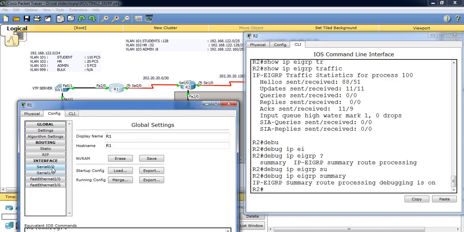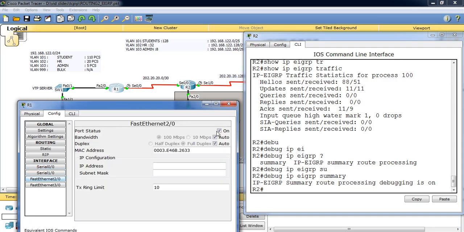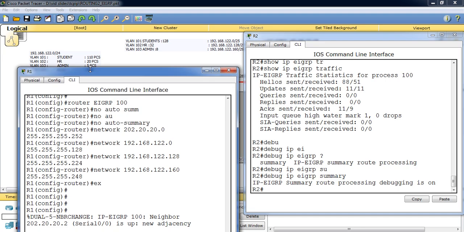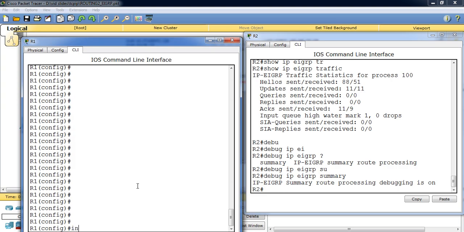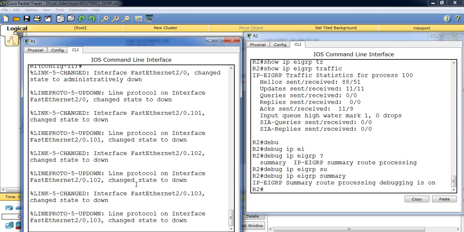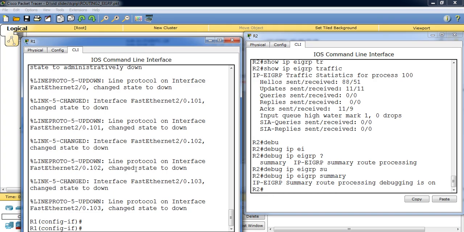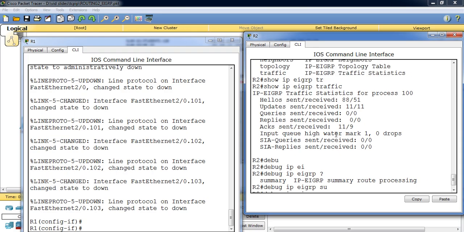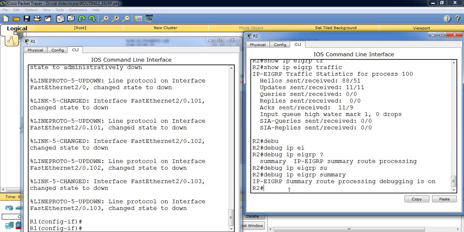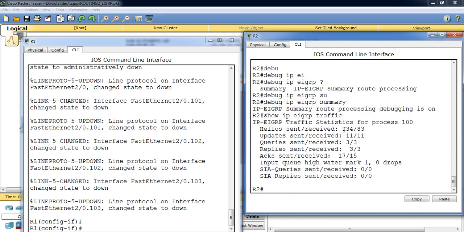So if I go to FastEthernet 2/0, this is the port. If I go to the command from CLI, it's interface FastEthernet 2/0. If I issue the command shutdown, so I have turned off the port and this information should be sent to the other side. So we'll issue that command, the traffic statistics. We got the statistics here 81, 88, 51 and it should be increased. So I will issue the command show ip traffic. You can see it has been increased to 134.